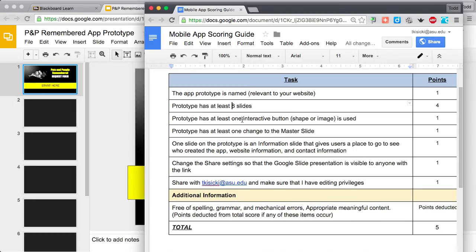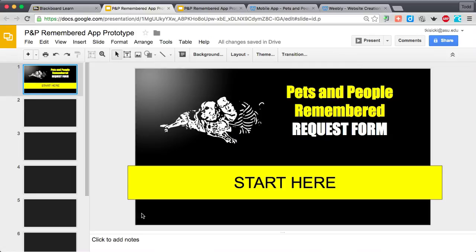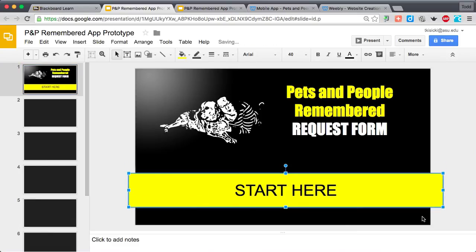So I've got at least one interactive button, and a change to my master slide. Let's make a change to the master slide here. The master slide means that I can make one change to the master slide and it'll show up on all these pages. Okay, so what I want to do is add a home button and an information button on my master slide so that it shows up on all my slides.